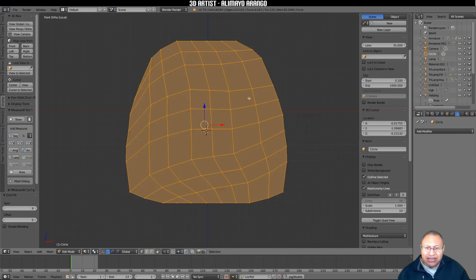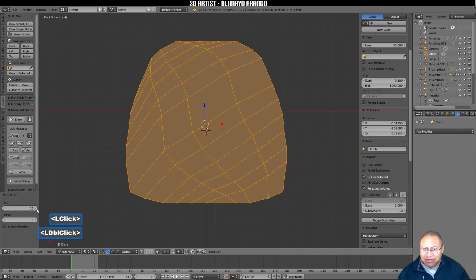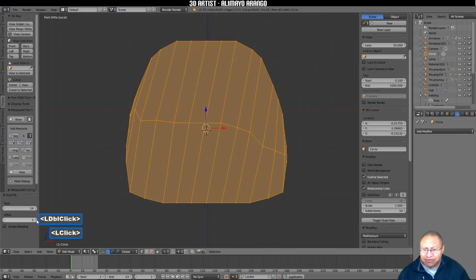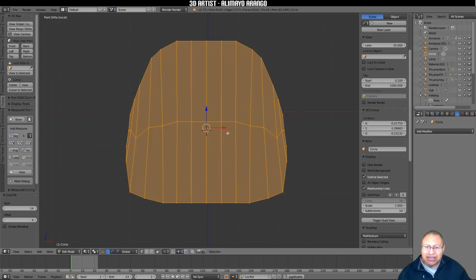Here in grid fill, we filled in all of this geometry in between our vertices, which is what we want. However, you see how it's not even. So let's take this up to 14, and let's take this offset up to 4. And there we go. So now, for the most part, this is even. The faces, the geometry, for the most part, is evened out.